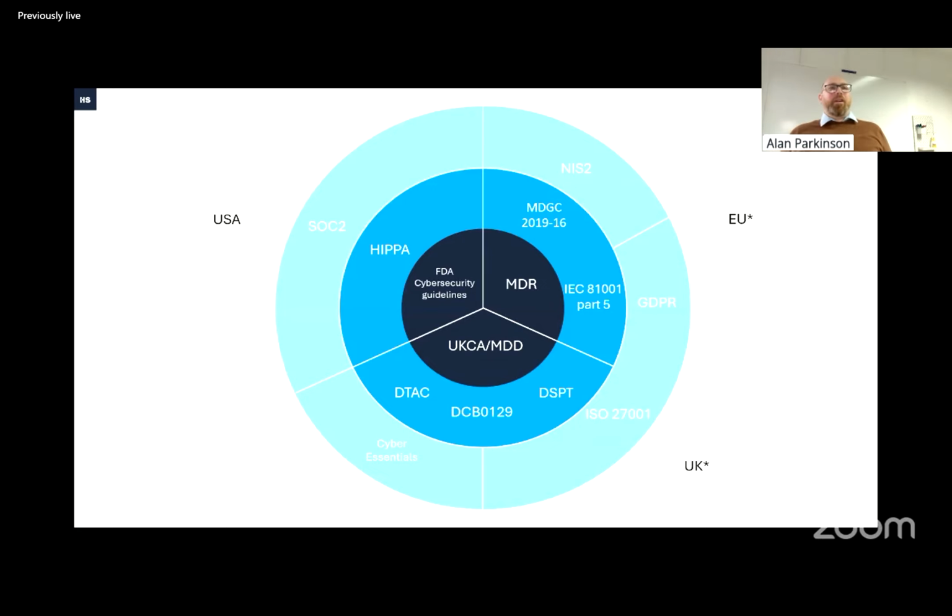There's quite a bit of different legislation driving cybersecurity. Not all of it is legislation, some of it is guidance. So we've looked at 3 geographies here. In the top left, we have the USA, top right, the EU, and at the bottom, we've got the UK.